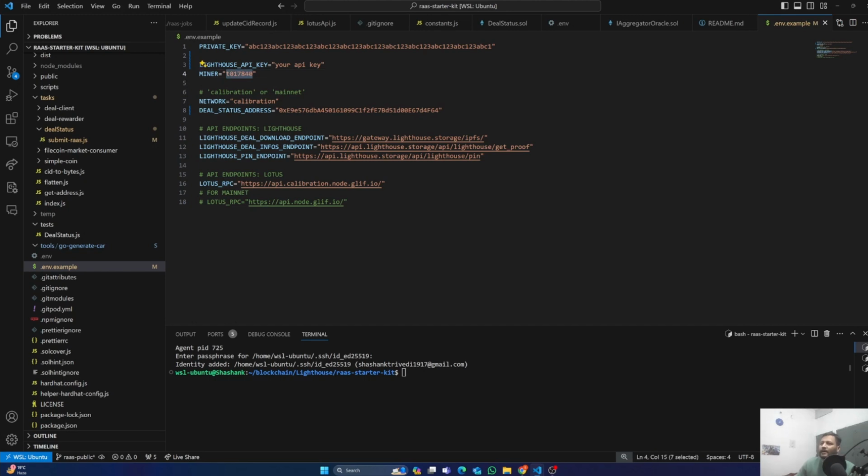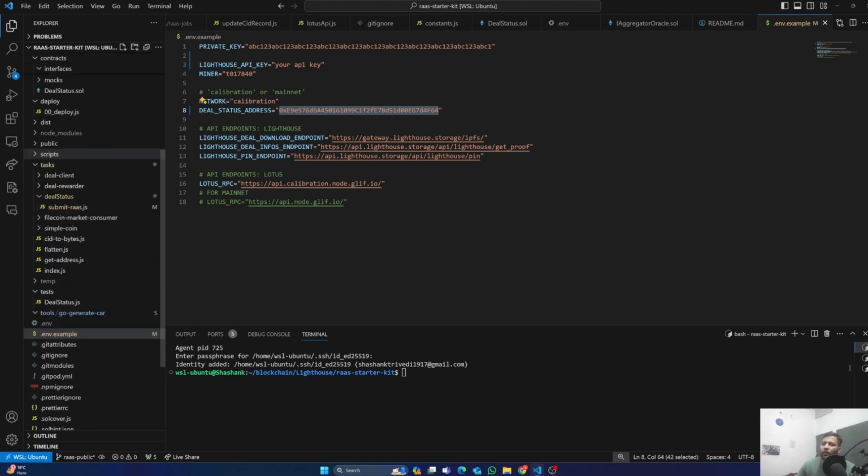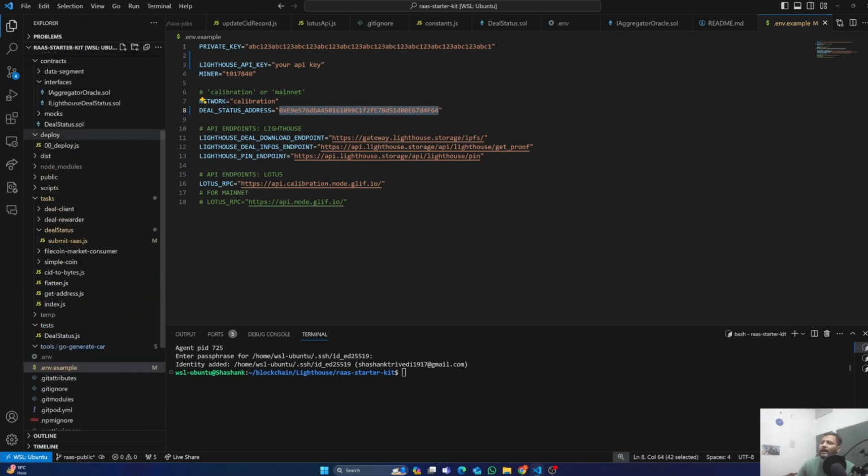The miner: currently in the calibration testnet, this is the active miner, but you can set it to any miner that you want. Calibration is the network deal status address. You would have to deploy the deal status contract, and you would just have to run yarn hardhat compile and yarn hardhat deploy. I have already compiled the contract, so I would run hardhat deploy.